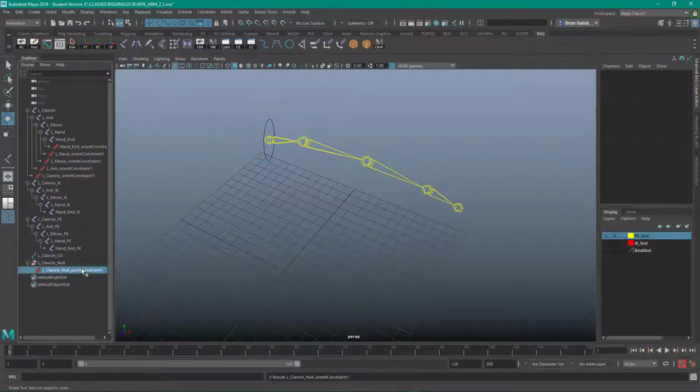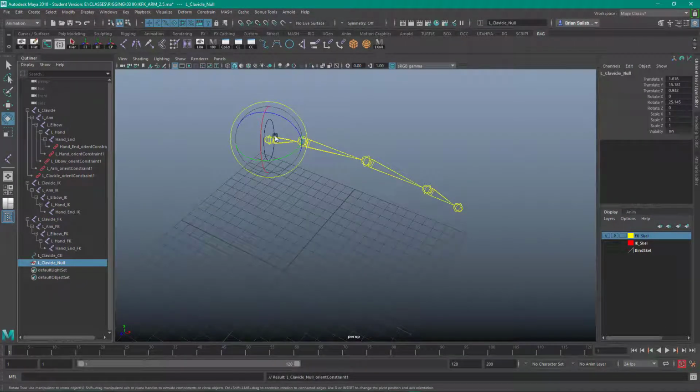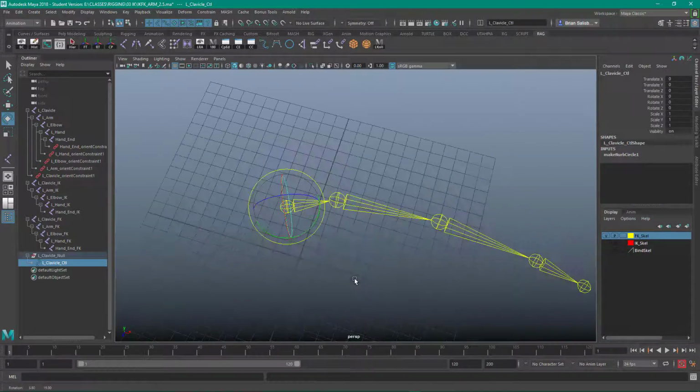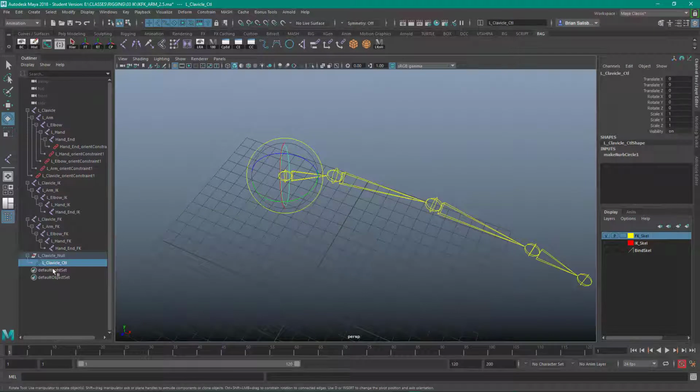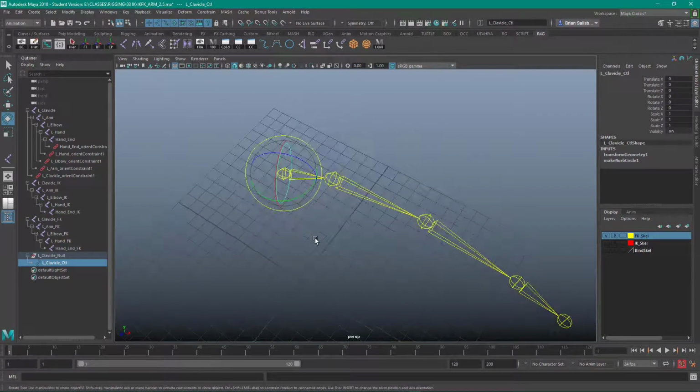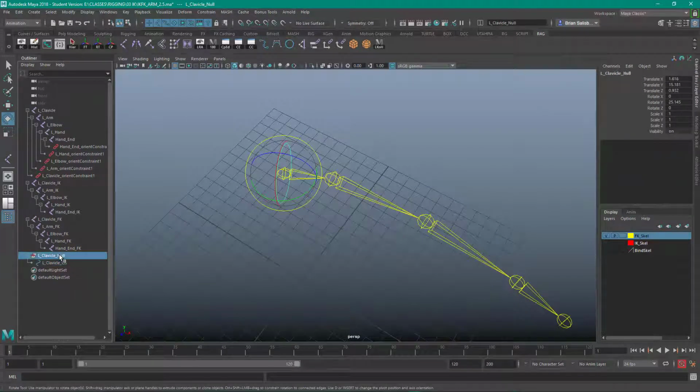So that I can delete those constraints. The null is now up here, and it's pointing straight down the axis. And then if I take my clavicle and parent it to the null, and now if I take my clavicle and freeze transforms, the clavicle is now oriented down the joint chain, and that's what I want.